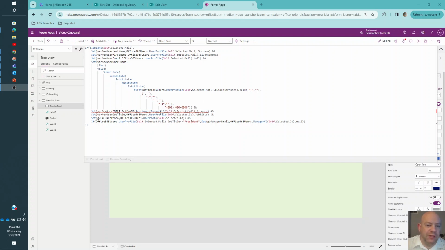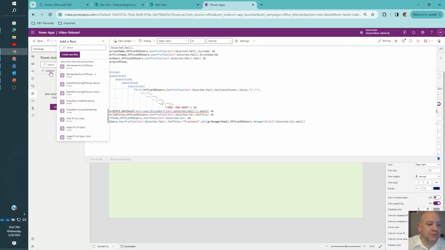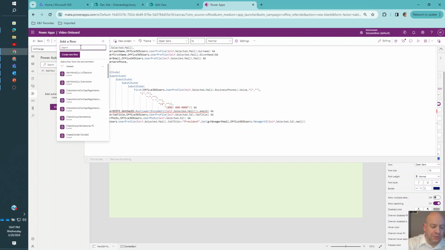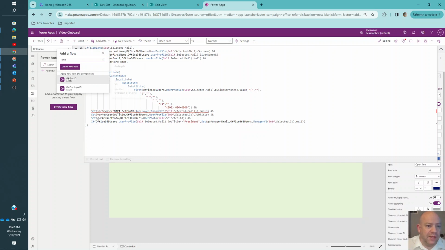Now we're going to talk about this one right here. It says var new user EDIPI, which EDIPI is a government term. It's basically your employee ID number. Okay? And this flow right here is going to pull it based off your email address. Over here, I already have the flow made. So I'm going to go in here, and, I'm sorry, okay, get EMPID.